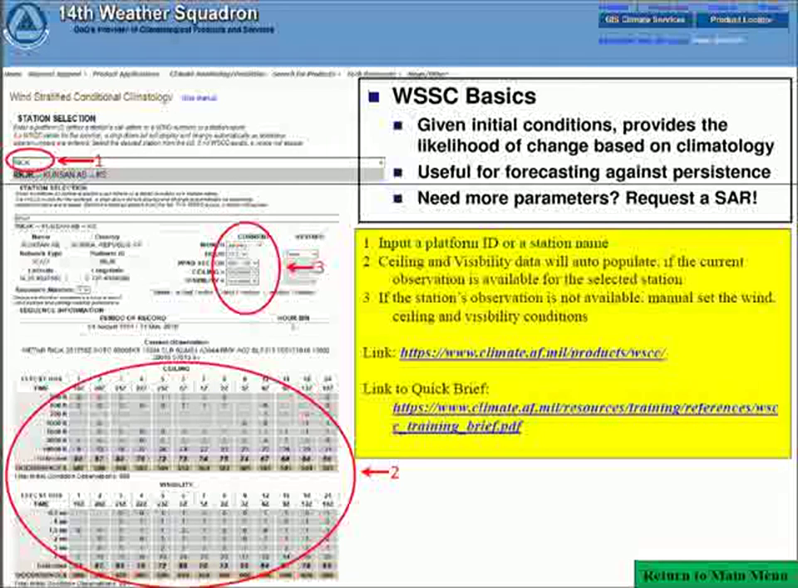So each station has a unique set number of parameters, or sequences, and a sequence is essentially just the combination of ceiling and viz and wind. But if you need more specific parameters that you'd like to look at or different thresholds, well, you can request a SAR, and we can provide more of those. And we're going to talk some about that in our tailored support part of this presentation on a specific example.